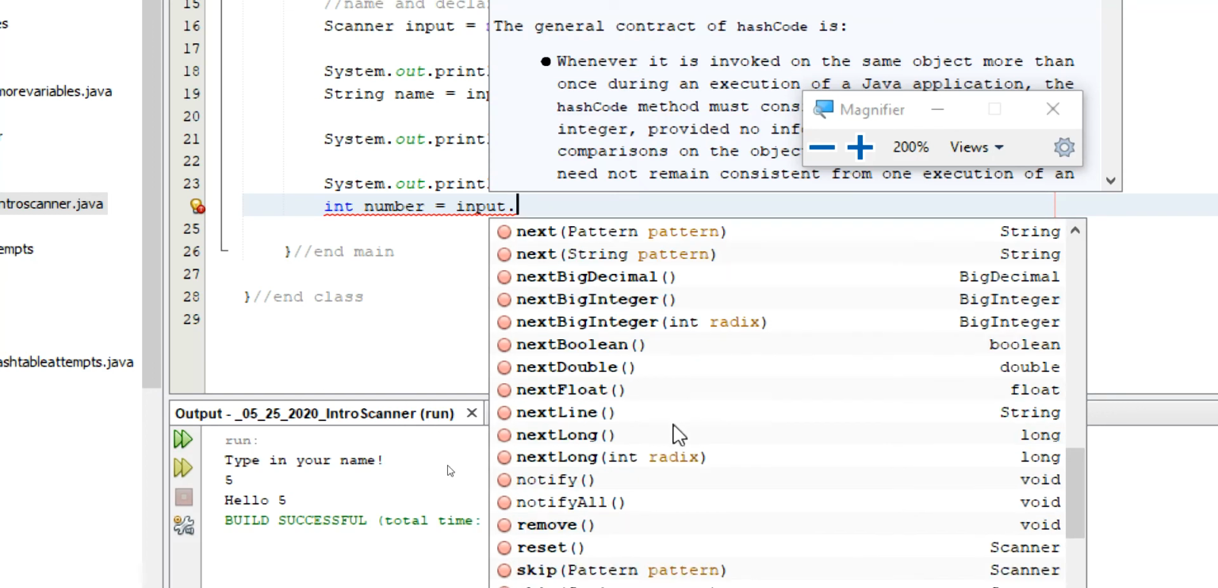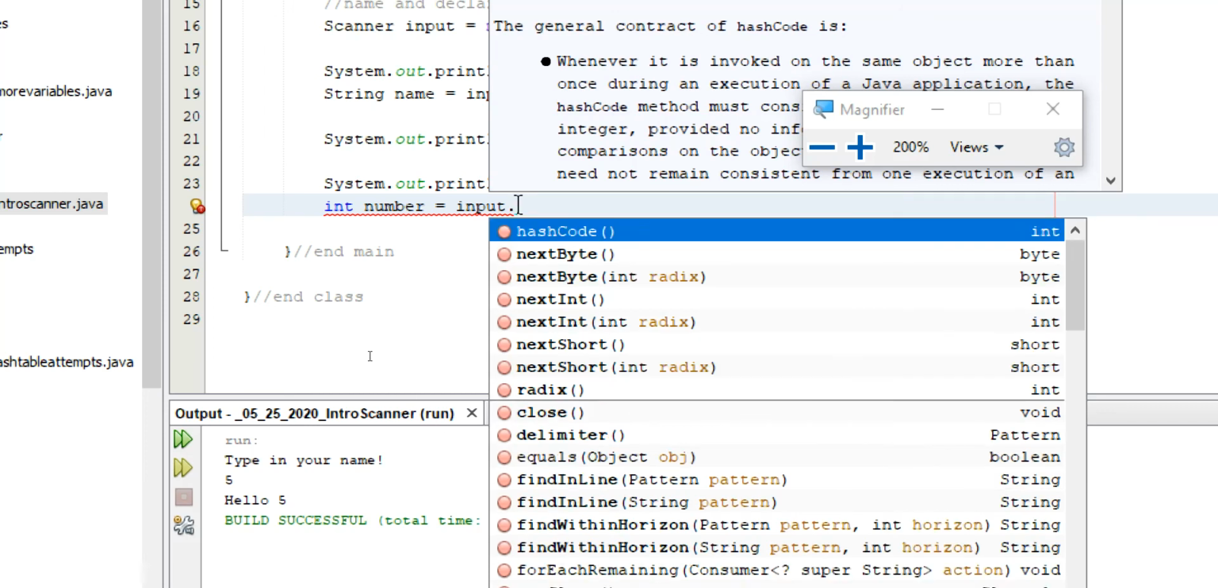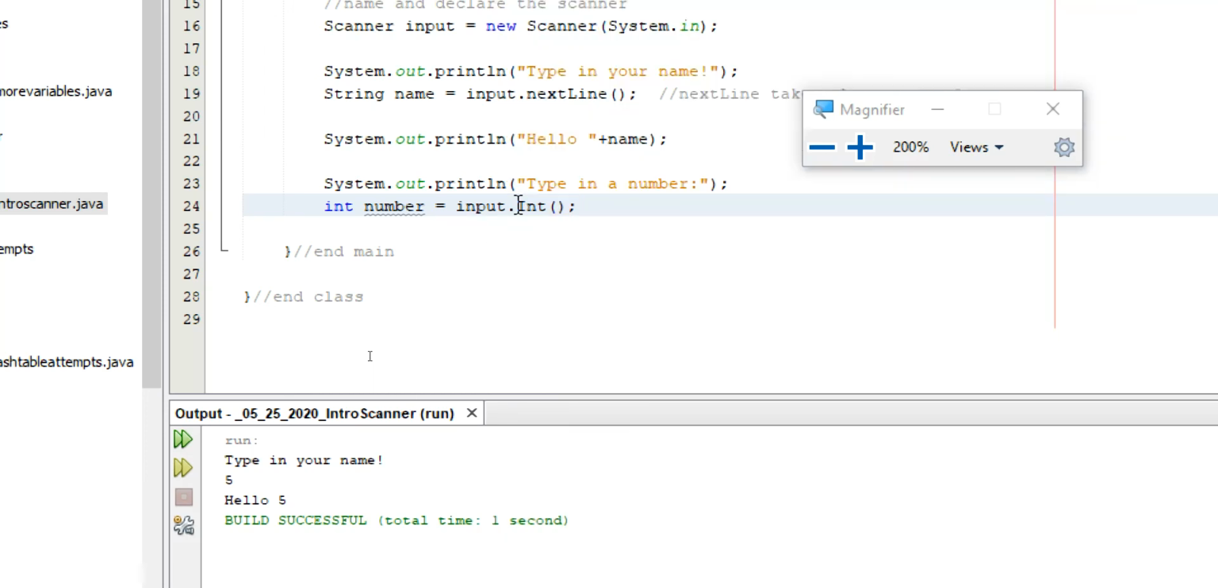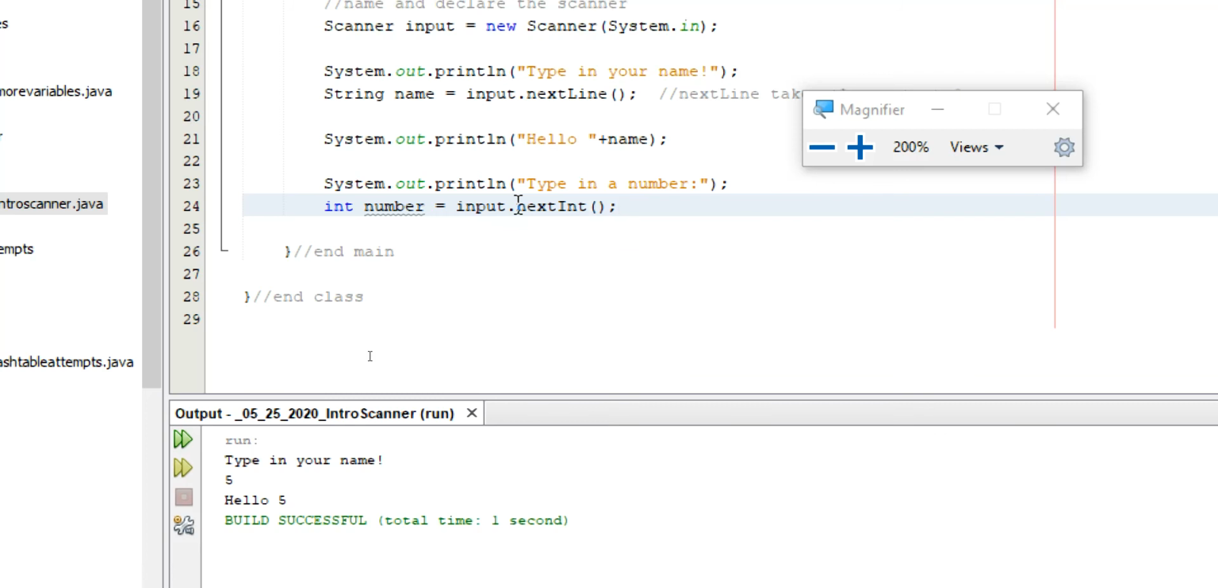hasNext, nextBigInteger, which I've never actually used before. nextDouble, nextFloat, nextLong. Pretty much we can just tell it specifically what we want to type in. I want to type in the next int. Dot nextInt. There we go.